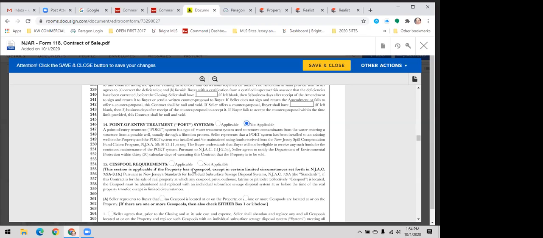So if it has one, the seller's putting a brand new septic system in for you, but you're paying cash for the house. But we're going to put not applicable because it's in Pleasantville, and most likely it does not have a cesspool, especially built in 2004.